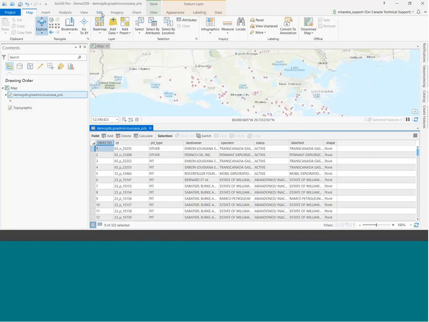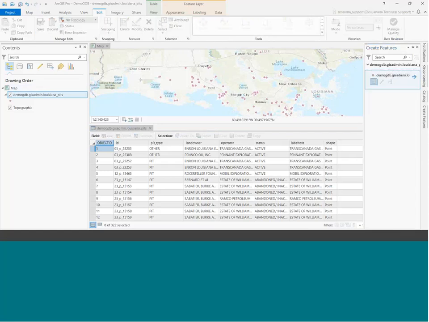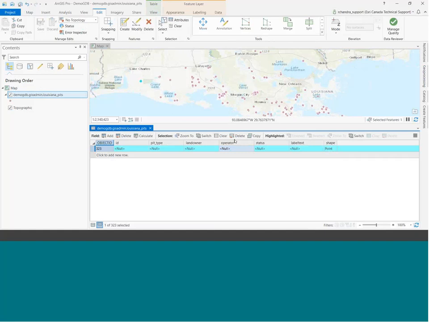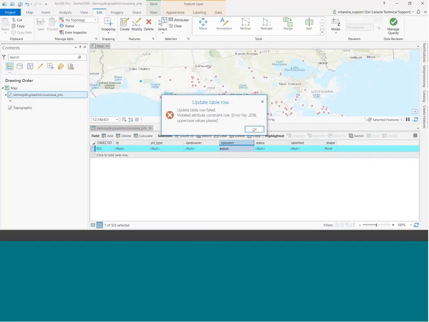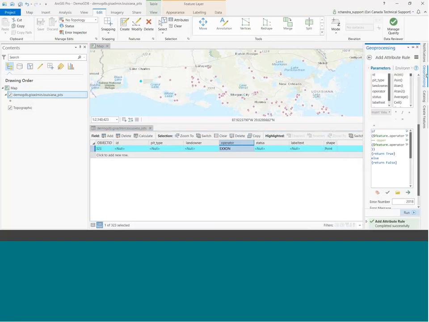Having done that now, I'm just going to add a new point here into my Pro. And we'll filter on that new point here. And what I'm going to try to do is put in a lowercase value into the operator field. And you can see when I try to do that, I get a failure because I violated the attribute constraint rule that I just set. And it gives me back the number and the error message that I specified. I'm going to do this in an uppercase manner, and this time it ends up working out for me no problem. So that would be an example of how you could do it with a constraint rule, but you can actually do something similar with a calculation rule as well.